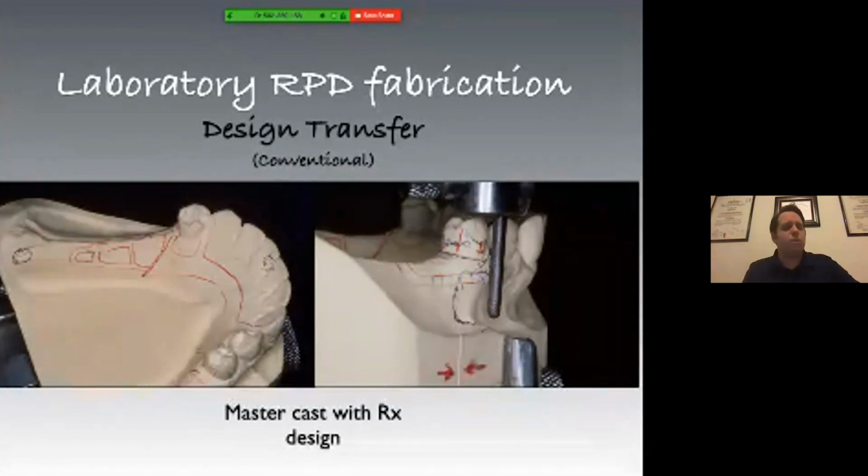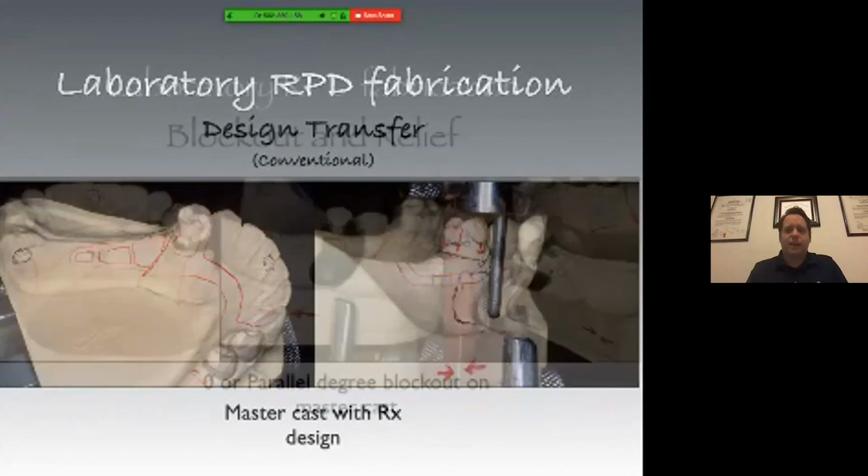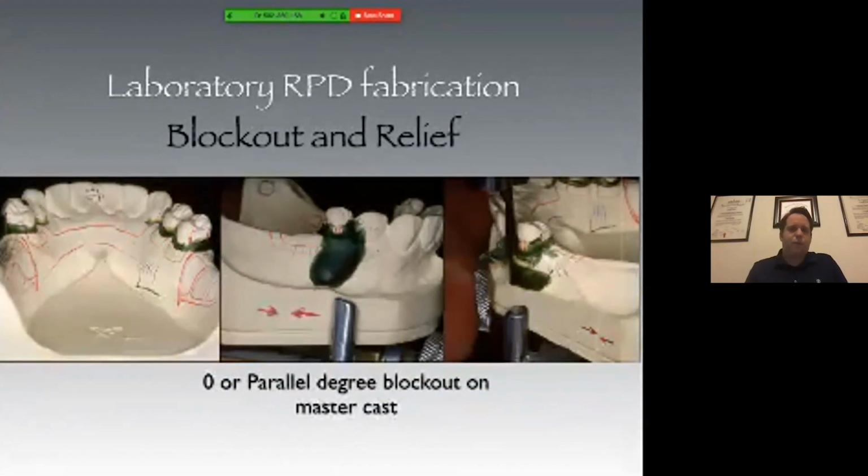Now I want to show you what has been done historically, conventionally, to make a partial denture. When you send a master cast to your lab technician, this is what they do. They go ahead and block out any undercuts and create room for the I-bars where they're going to touch the teeth, or block out any other areas that may have undercuts.